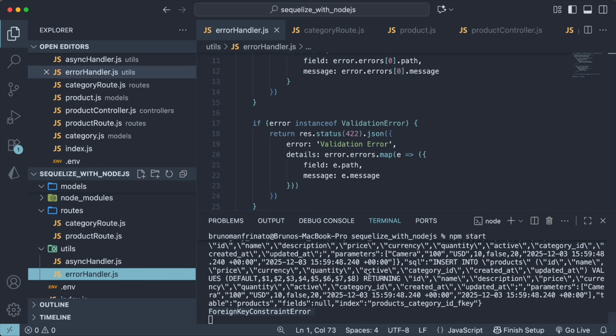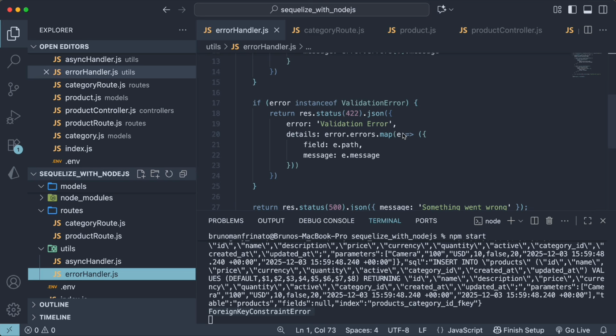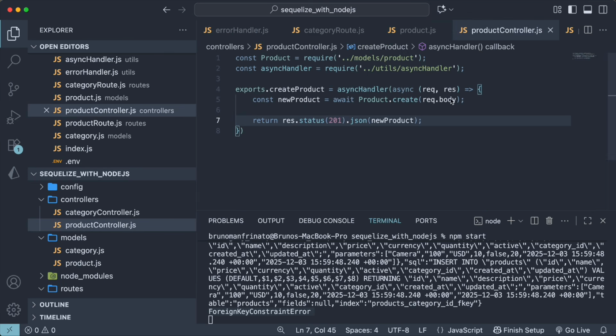But the foreign key constraint error is a broad error that covers multiple database integrity violations related to foreign keys. For example, besides trying to insert a record with a non-existing foreign key, like we did now, it also throws when trying to delete a parent record that's referenced by another table. So instead of checking if it's an instance of the foreign key constraint error, we could add a validation directly in the product controller file inside the create product function, checking if the category ID exists before inserting the product.